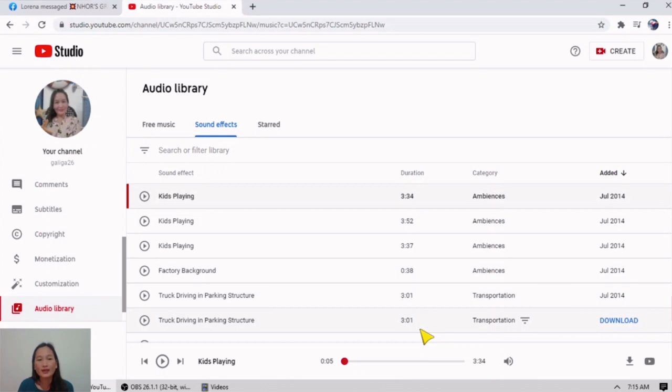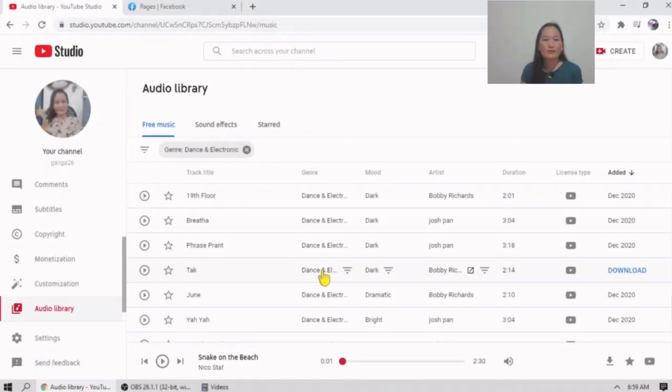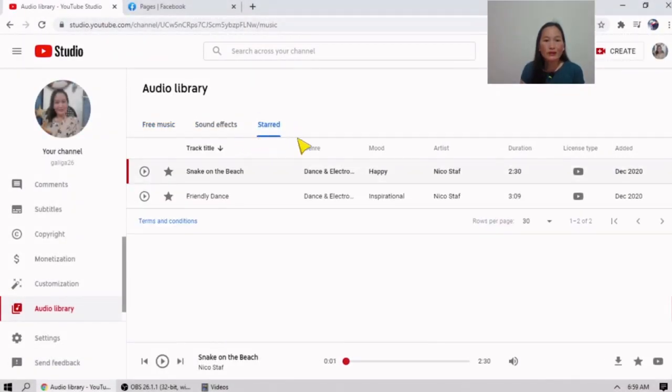For the sound effects, same process with the free music. You can preview the music and download, or you can search here on the top. Next, for the star, okay, click this star. So this is where the music is stored, the one that you added a star, so that you can find it easily.